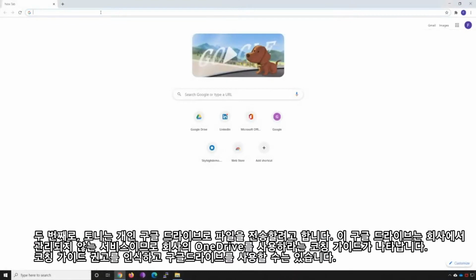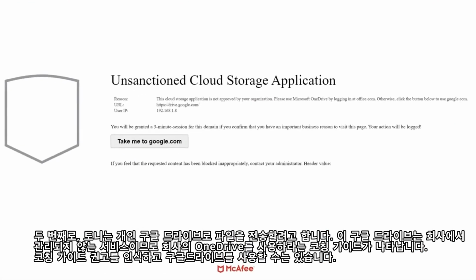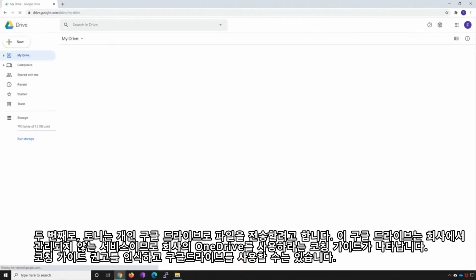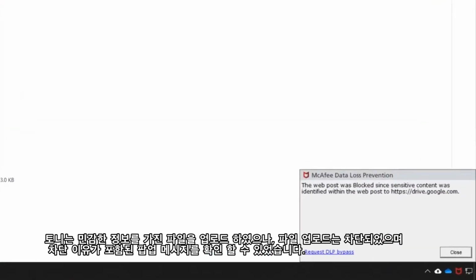Next, Tony decides to use his personal Google Drive account to share the document. Because this is unsanctioned, Tony is coached to use OneDrive, but he is allowed to proceed to Google. Tony tries to upload the file, but because it contains sensitive information, the upload is blocked and Tony gets a pop-up message explaining why.